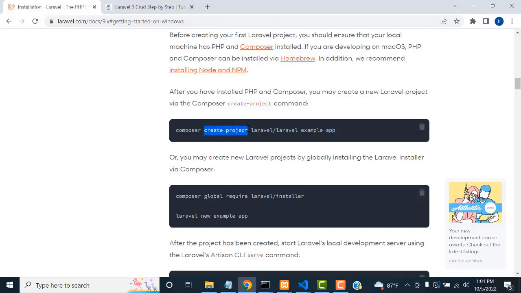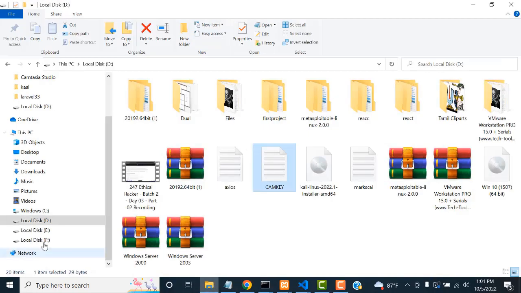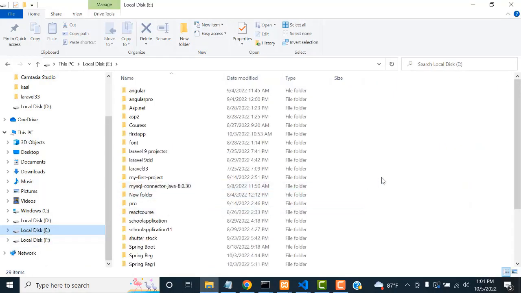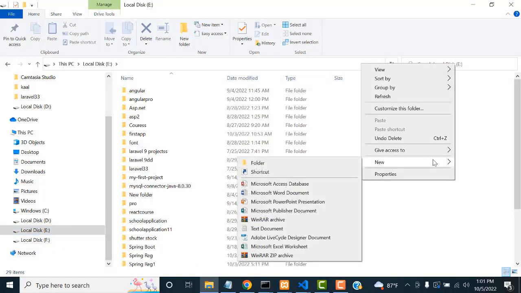This is a predefined keyword, right? Laravel. Here you can change the name to your project name, right? So I just copy this one, Control C to copy. I'm going to go to my E drive. This is my E drive. So on the E drive, I'm going to create the project.